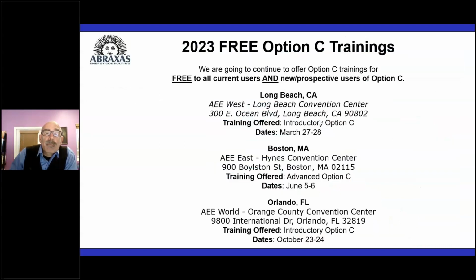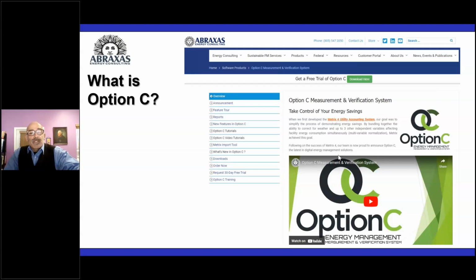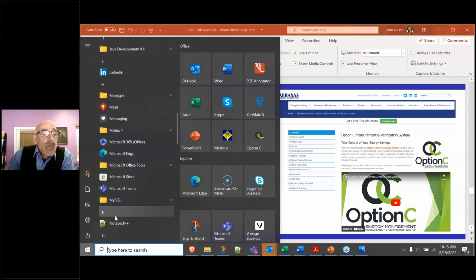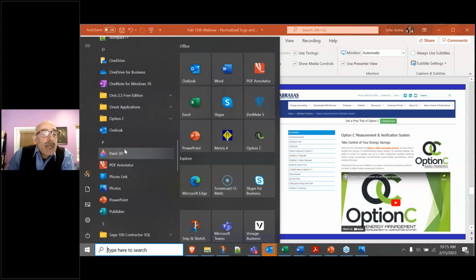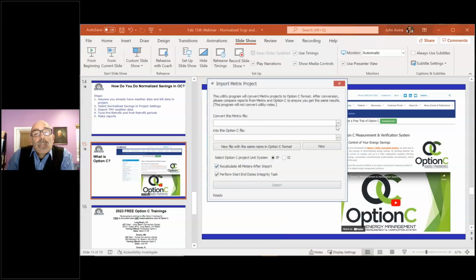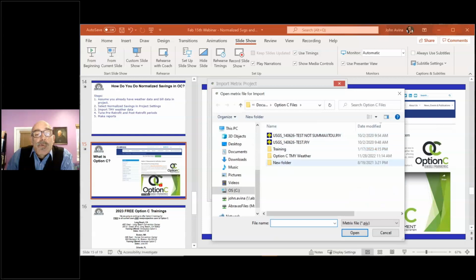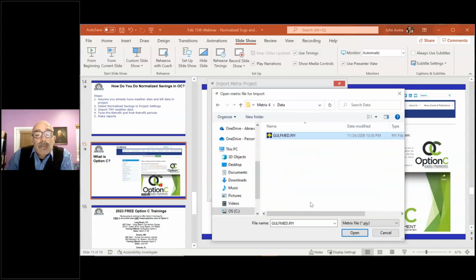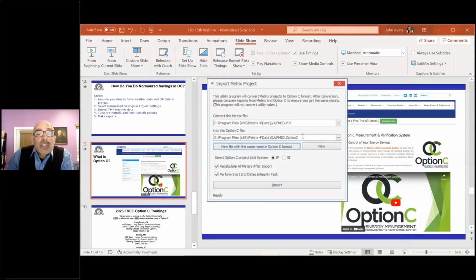So now I'm going to show you the steps. Oops. Okay, hold on a second. What I'm going to do is open option C. There it is. I'm going to start with that Gulf Med project, which was in Metrics. I'm going to convert that Gulf Med project from Metrics into an option C project. So that would be in here, Metrics, data, that one. And I'll just call it the same thing, and I'll leave it in the same directory.